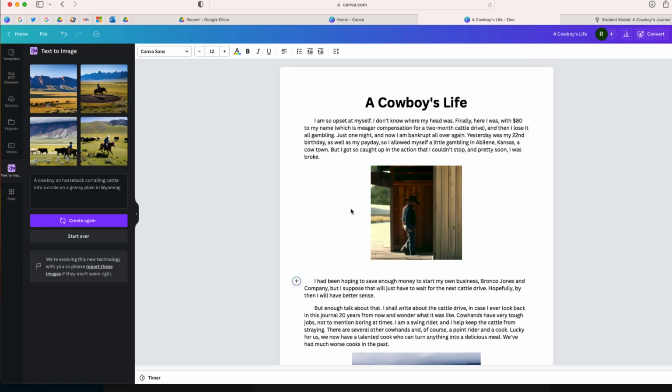This is a great way to introduce artificial intelligence to your students in a safe way and start a conversation about generating prompts to create their own stock images and artwork.